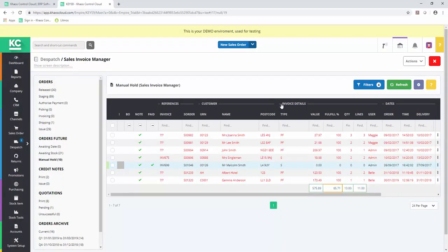Any orders that have a delivery date in the future will be saved in the Awaiting Date stage. When the delivery date arrives, the system will release the orders automatically. All orders released from one of the order's future stages, whether automatically by the system or manually, will be sent to the Release stage. From there, they can be moved on to staging for processing in the normal way.